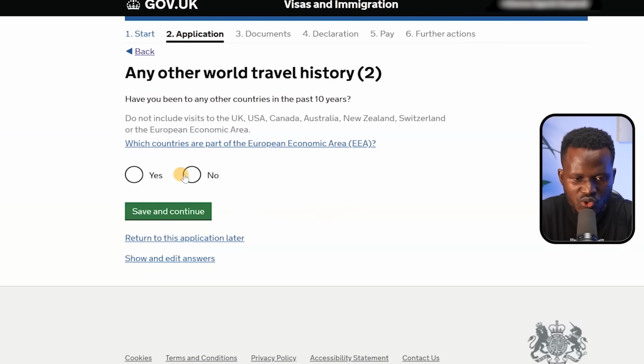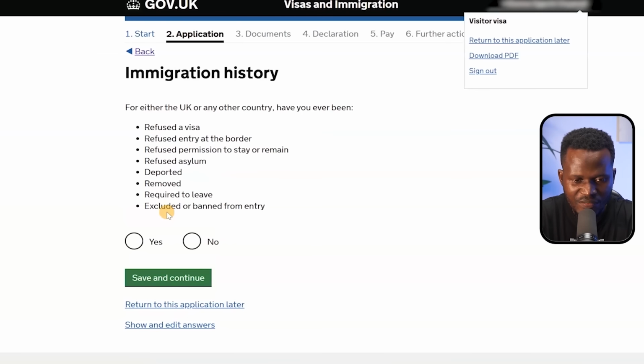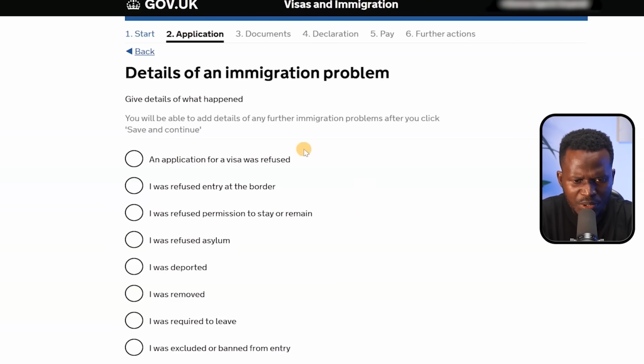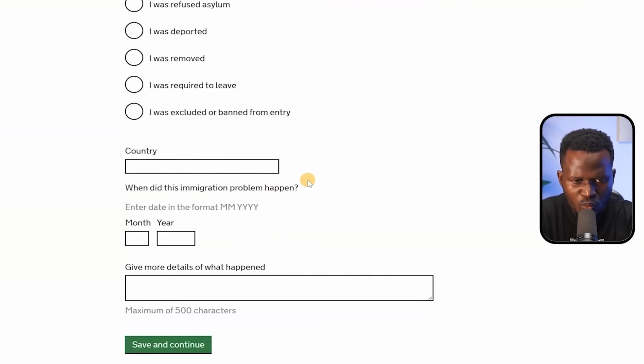Any other world travel history? Nope. I'm going to hit save and continue, right? So for either the UK or any other country, have you ever been refused entry at the border and all of those things? And yes, she was refused a UK visa initially. So I'm going to hit save and continue. An application for a visa was refused. Which country?